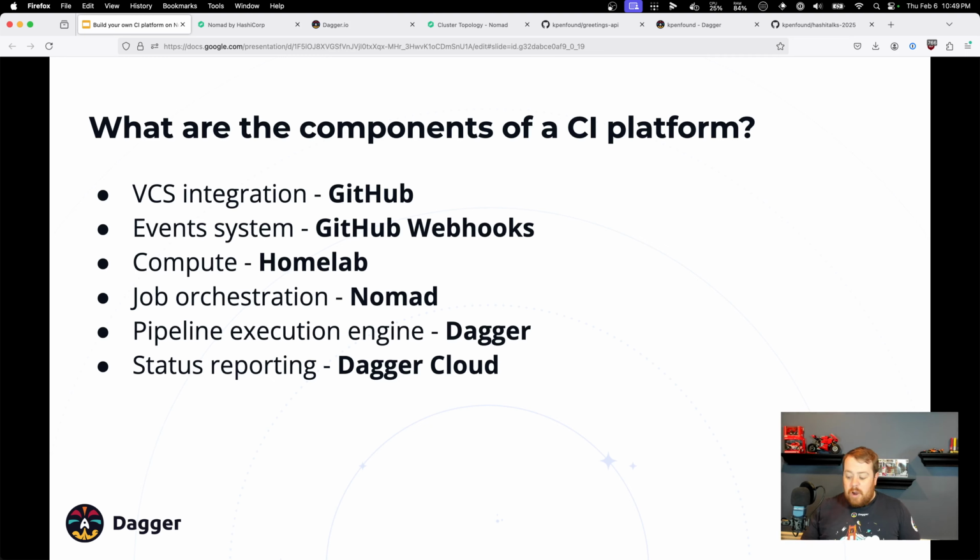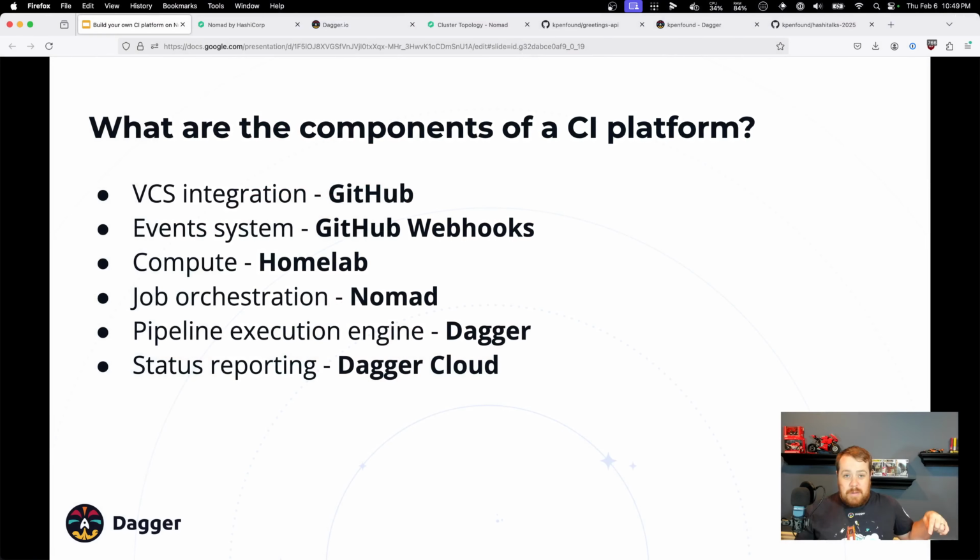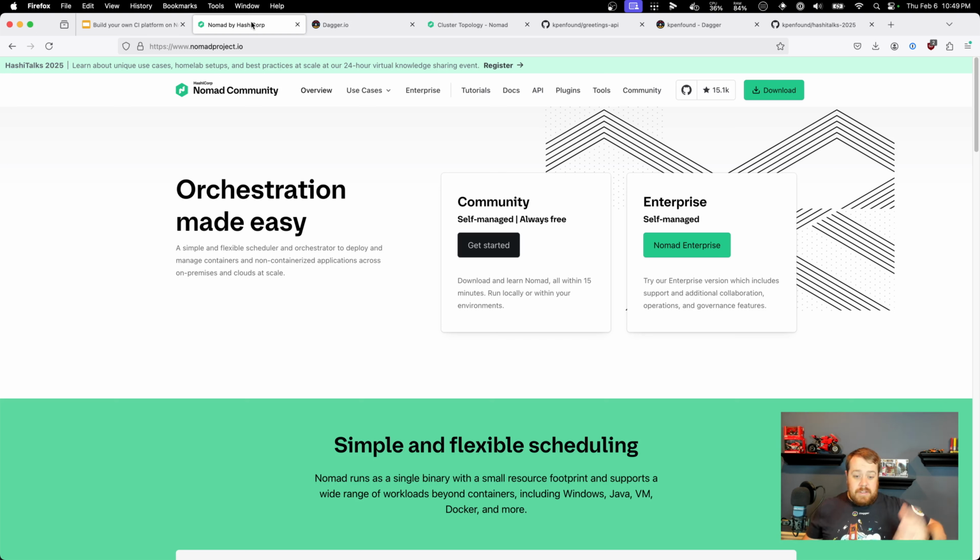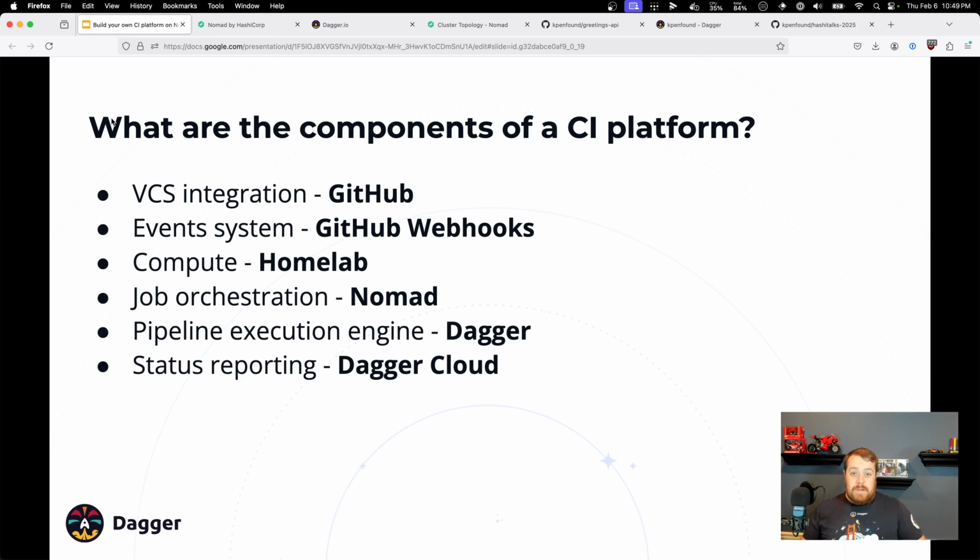The compute is my home lab, so it's literally running on a pile of computers down here on my floor. A little bit off screen, maybe you'll hear the fans going when we run some jobs. The job orchestration is going to happen in Nomad, as hinted at in the title of this talk. Nomad is literally an orchestrator, so it can orchestrate lots of things, including containers, which is what we're going to be orchestrating in this demo for our CI platform. The pipeline execution engine, the thing that says in my application this is how you run tests, and after you run the test, do this next thing, is Dagger.